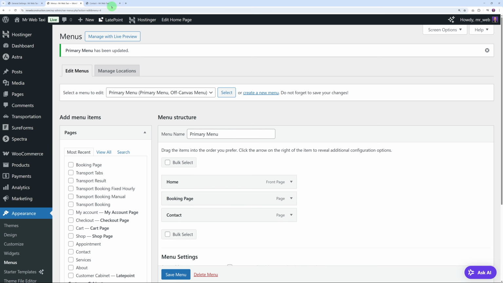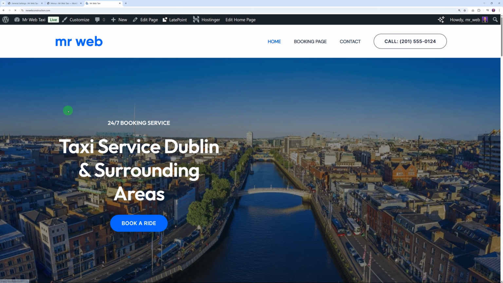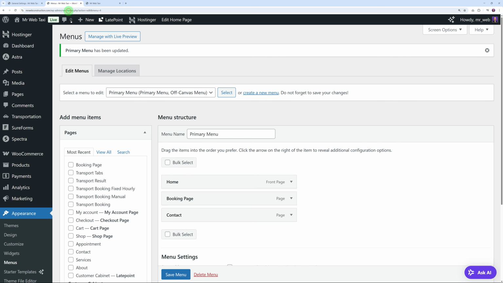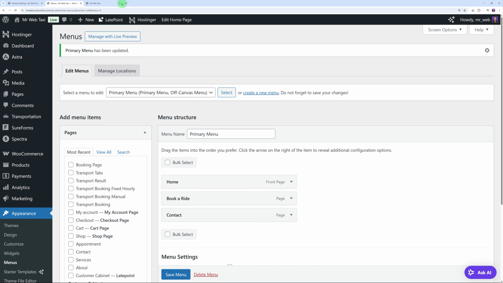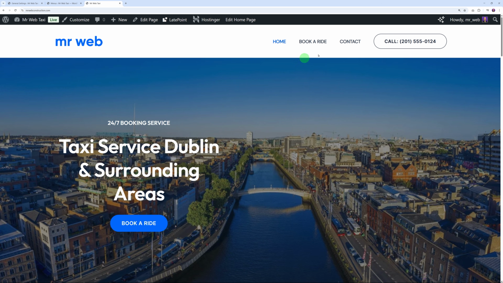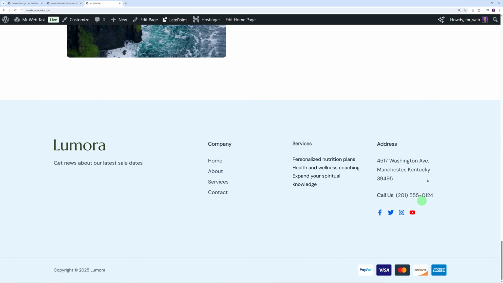Save menu. Okay, so let's go back here and let's see what it looks like. Perfect. Home, booking page, contact. Now, instead of booking page, we can rename it maybe to Book a Ride. Okay, save menu. Okay, refresh. Perfect. So this is the menu section taken care of. And now all we need is the footer section.